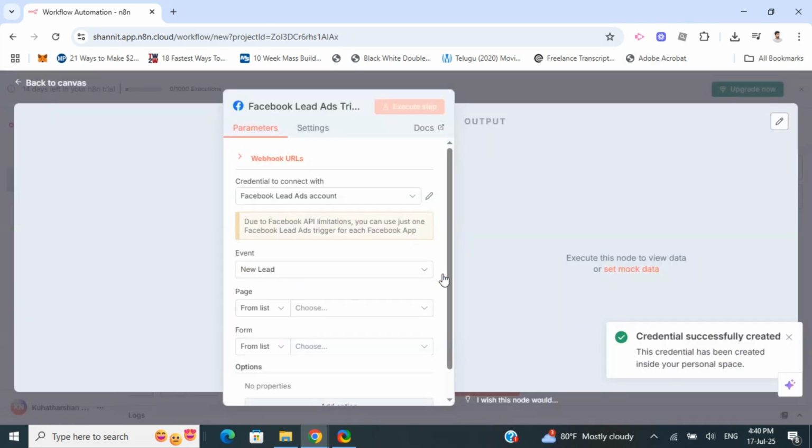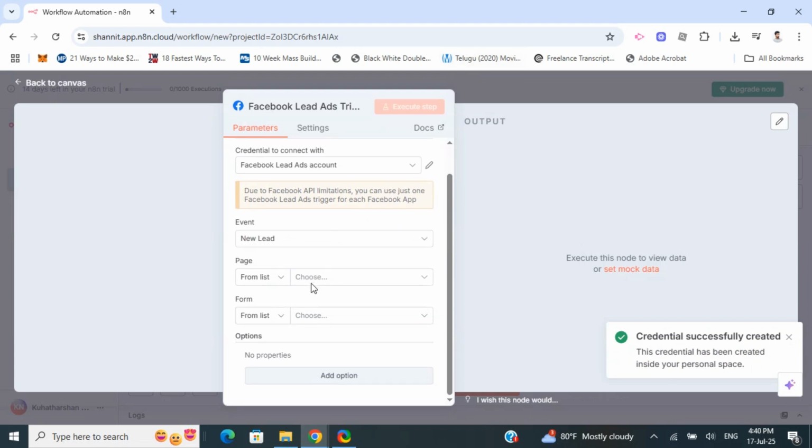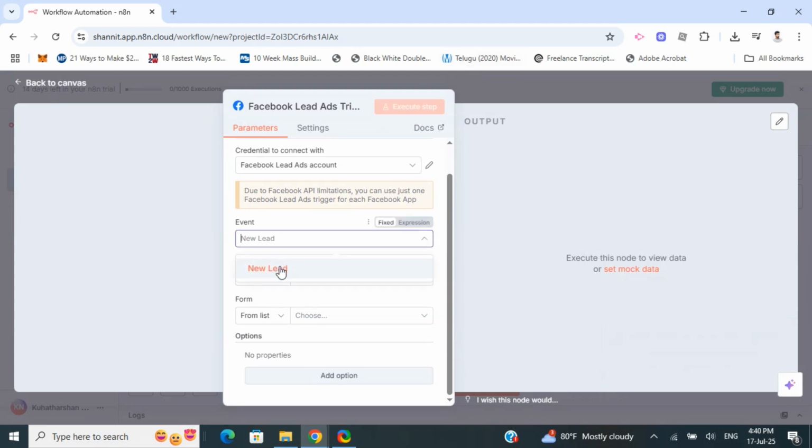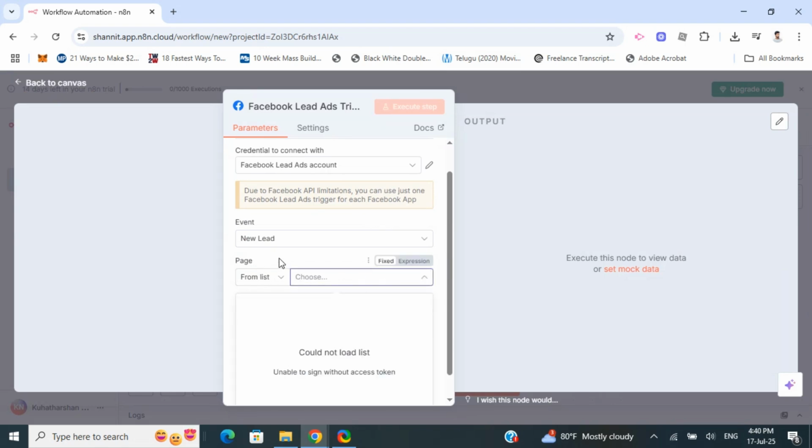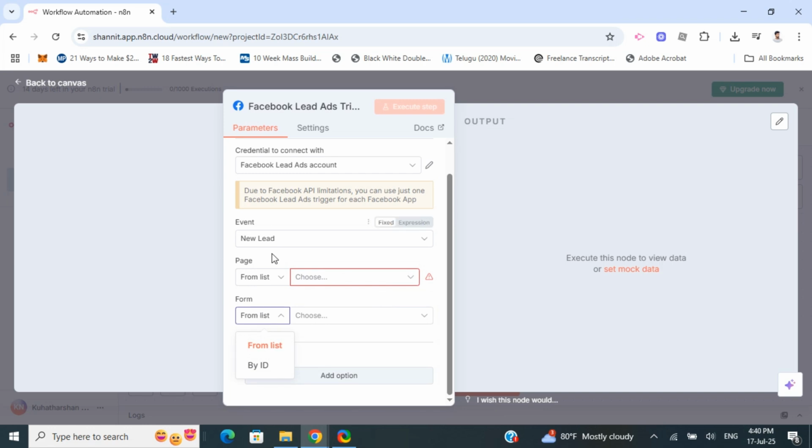Okay, once you're done with that, now select the event. If it's a new event, select the new event and your Facebook page. So choose the page, which is your Facebook page, and then the form list. So choose the page which is from your Facebook page list. You can just choose that, and the form list as well.